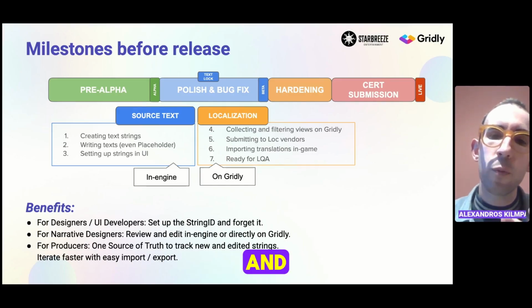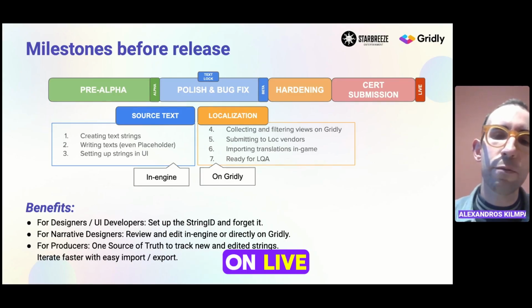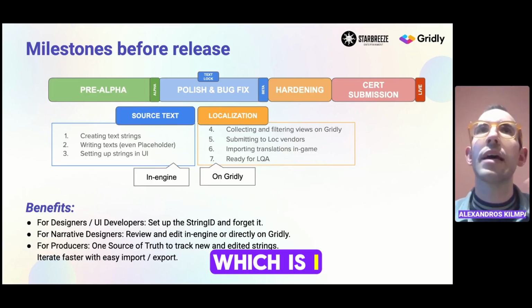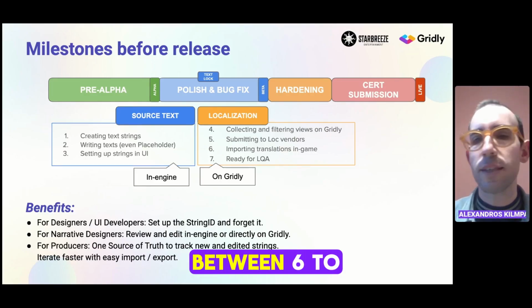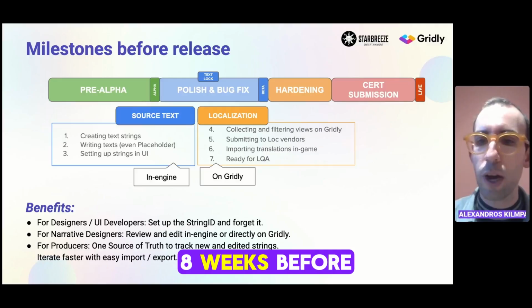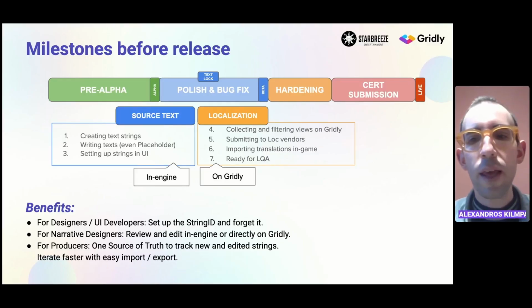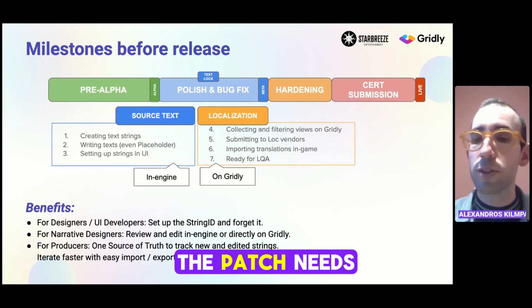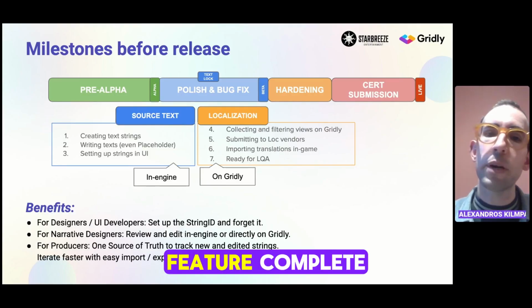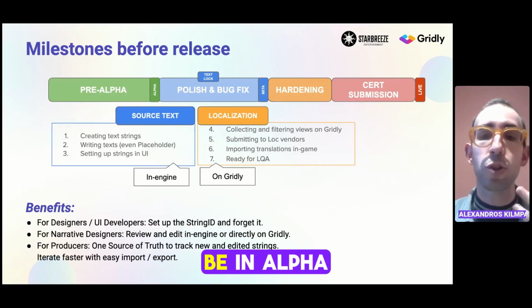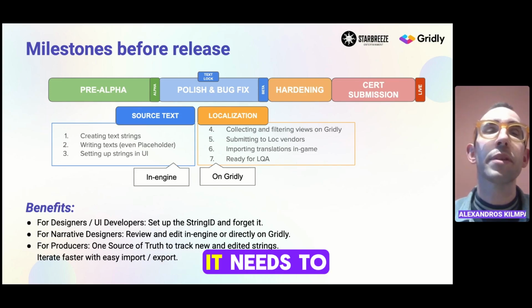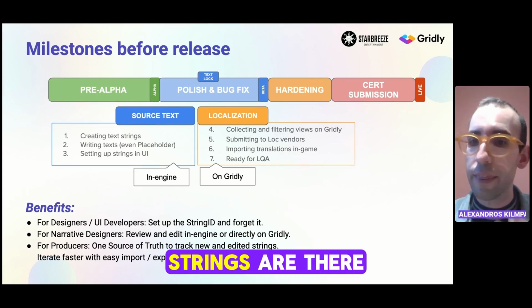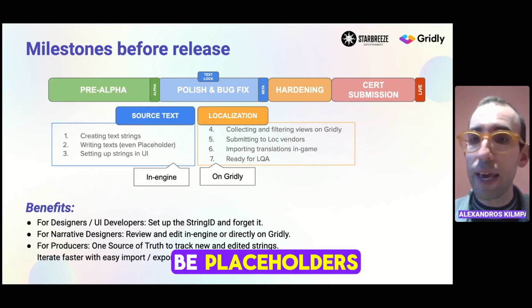And what we do on live, we usually have an alpha date for the patch, which can be between 6 to 8 weeks before you go live. By that time, the feature in the patch needs to be feature complete. It needs to be in alpha, which also means something that we test for with QA, that the text strings are there, but they might be placeholders.